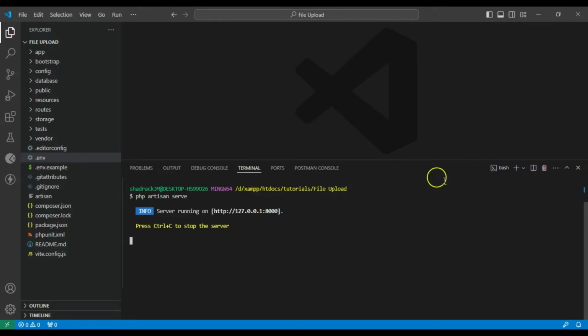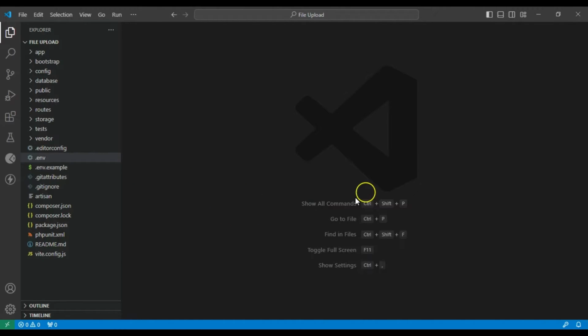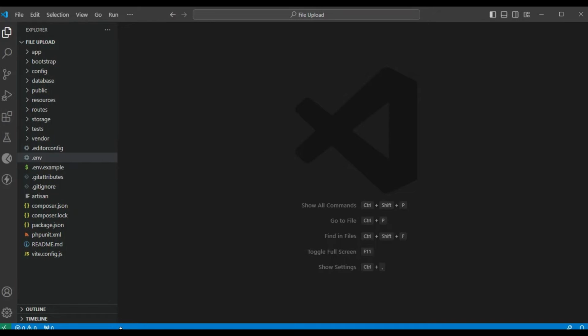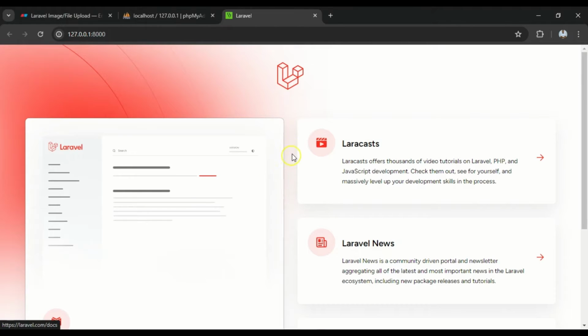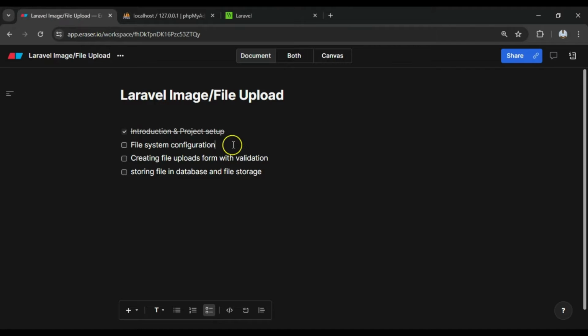Then you follow this link. The link should open in your browser. As you can see here, the project is running. So I just want to show you a simple way, and I'll mark this step as complete because we've done all the configuration that is required.